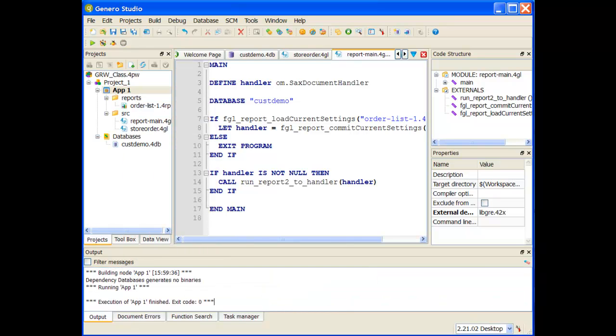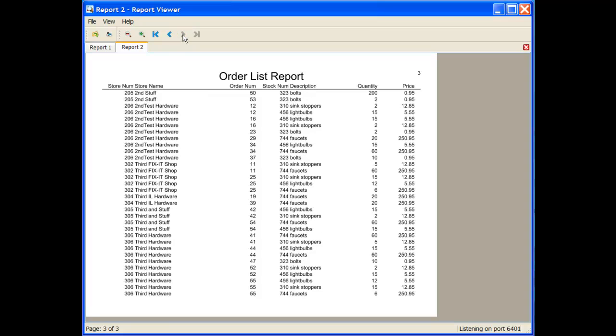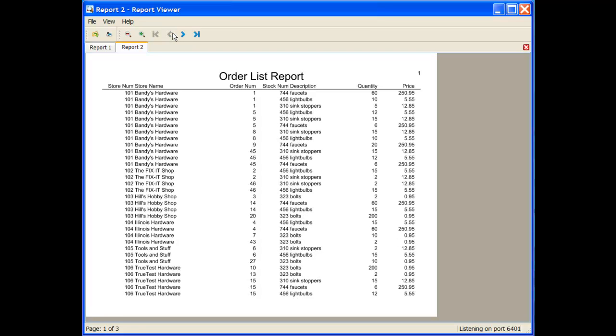We can see the application is being executed. It finishes and it spits out my order list report in the report viewer. I have it set up to go to SVG, and it looks as we expect. It says order list report at the top. I have my column headers, and then for every row that's sent across, it's printing that row's data onto my report. I can cycle through this report. I can cycle back.